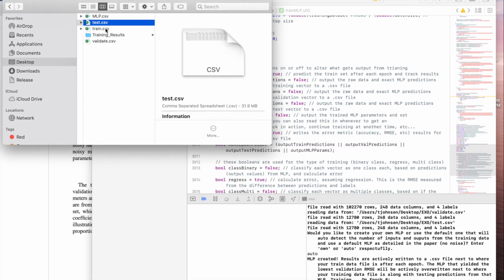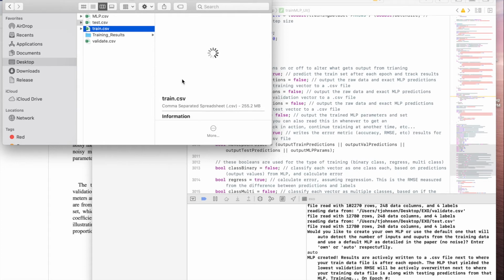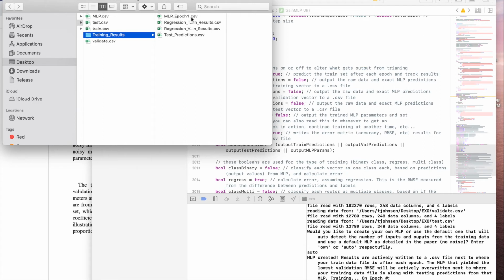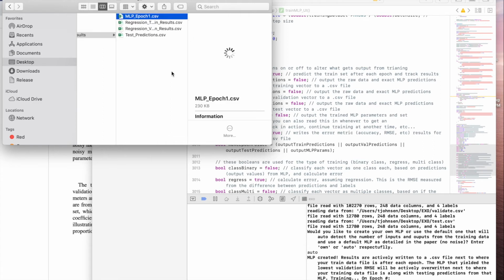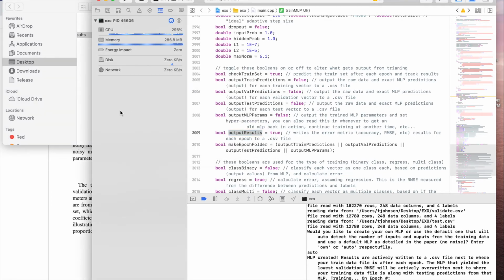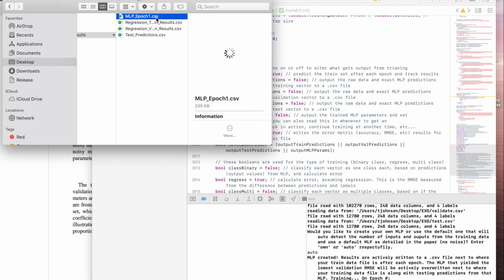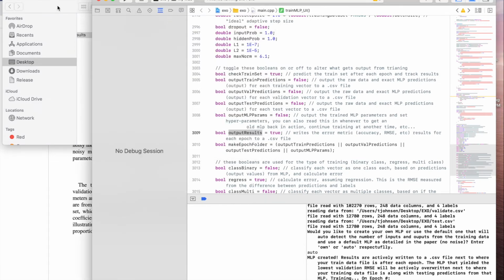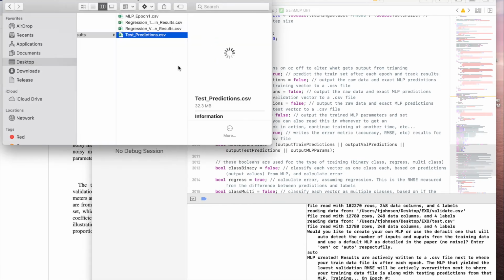So here's my train file. You see I auto-created this folder called training results. That happens automatically when you run this. Inside your training results is the greedy MLP, the best MLP at the moment. As we train through more epochs, you see we're on epoch 2 right now, this will be updated with whichever had the lowest validation RMSE, and appropriately the test predictions for that MLP with the lowest RMSE. Let's go ahead and stop this so we can look at this a little bit.